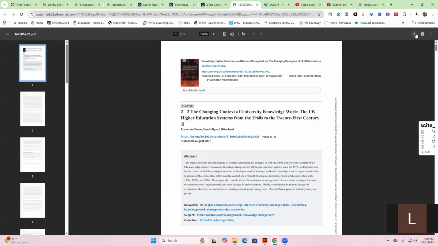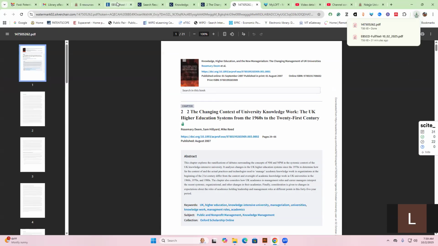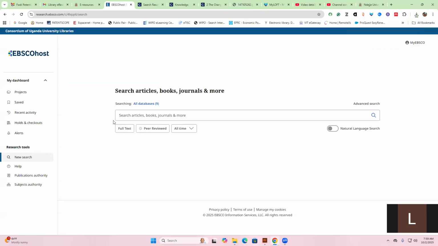Okay, our chapter is here, which we need to access. That's 21 pages, so we just download it, and then you save it wherever you want to save it, and then you'll be able to access it. So that is done. So now EBSCOhost, you'll be able to access EBSCOhost here.